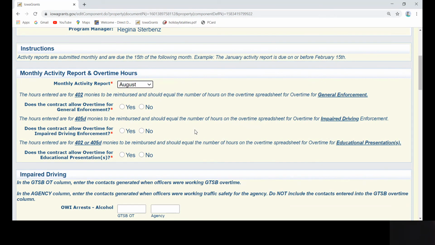Note your contract type and answer the first three questions. Does the contract allow overtime for general enforcement? This would be for a 402 agency. Does the contract allow overtime for impaired driving enforcement? This would be a 405D. Does the contract allow overtime for education presentations? This could be either a 402 or a 405D.